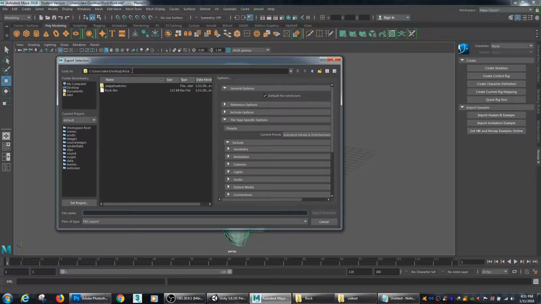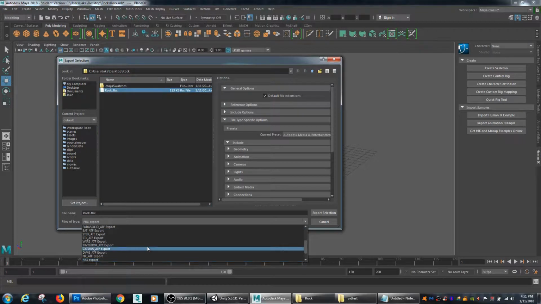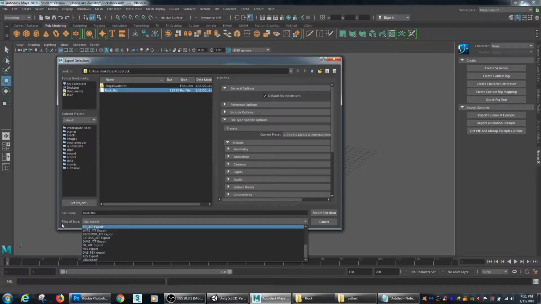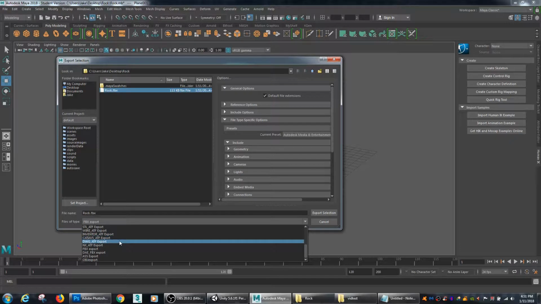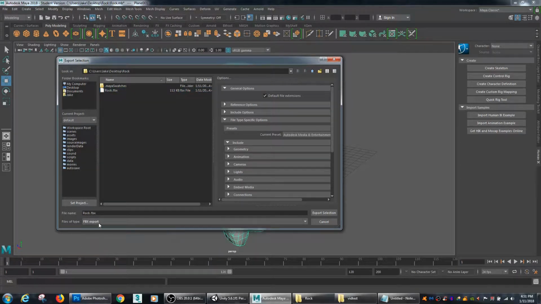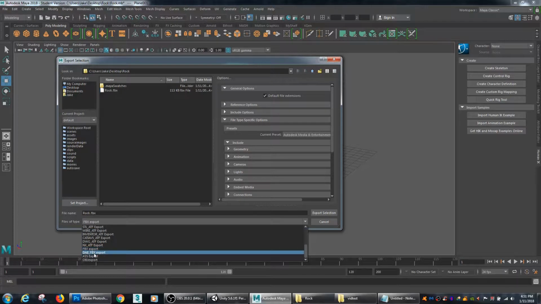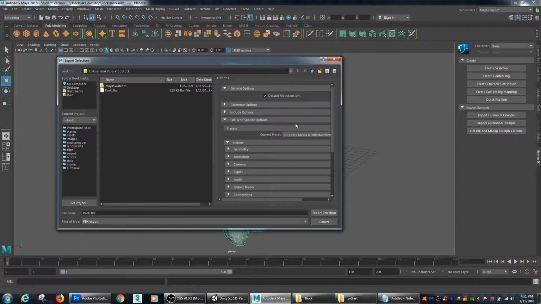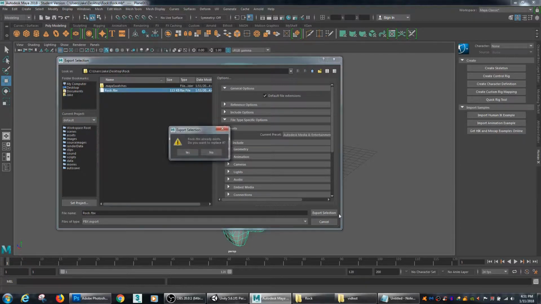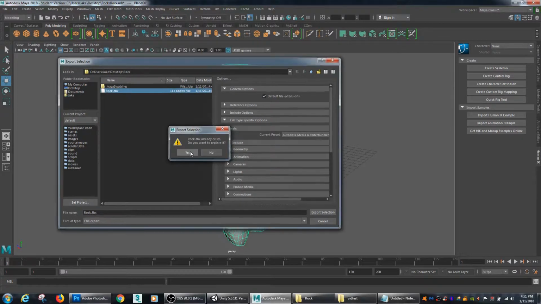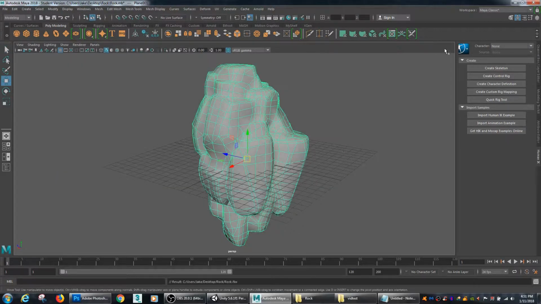So I have a folder created called rock, and I'm going to make a new rock FBX. So if you look under your export types, the export file types, make sure you select FBX export. Do not grab the DAE FBX export. We just want the regular FBX export. So after I'm happy with that, export selection. Yeah, I want to override the file. There, I've already exported it.